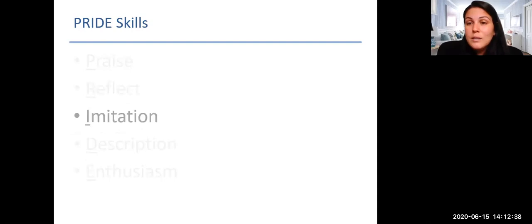The next one is imitation. And again, I've spoken about this briefly before, but just to get into it and what it looks like: when you're using these PRIDE skills, you really want to imitate the appropriate behavior. So we're not just copying any behavior that we see. We want to make sure that we're imitating the socially appropriate or the positive behaviors.